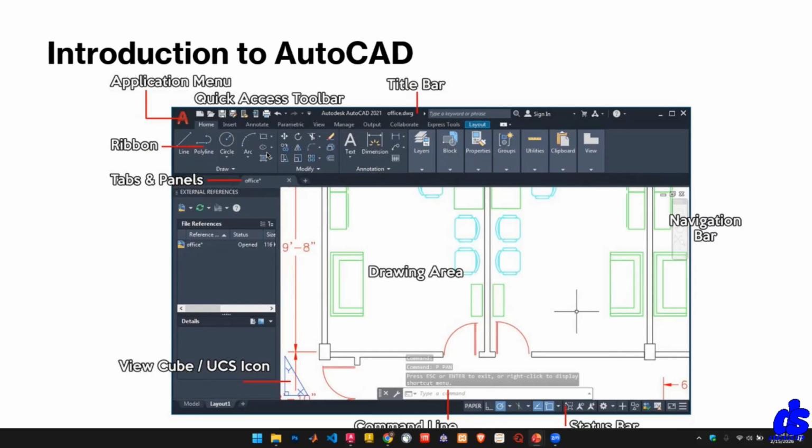Then we have the tabs and panels, which show the current tab you are working in, and also help to organize the tools according to the tasks, for example, drawing, editing, modification. Then we have the main drawing area right here. And this main drawing area is the main canvas where you create drawings. Then we have the command line also below here. And this is where you type in commands, or if there are any prompts by the system, that's where you are going to see it.